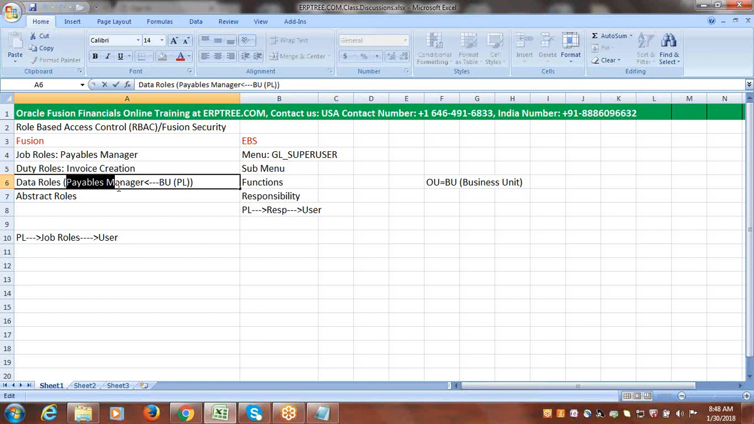Okay, this combination with primary ledger will give the BU access. This we call a data role. That means the payables manager role has access to which data? Specific BU data. We will assign a specific BU. So data role means the role will have access to specific data. Here data means that could be BU data or primary ledger data. That means the role will help us to create the data, meaning transactions. Here data means transaction. The transaction should belong to a specific BU or primary ledger.